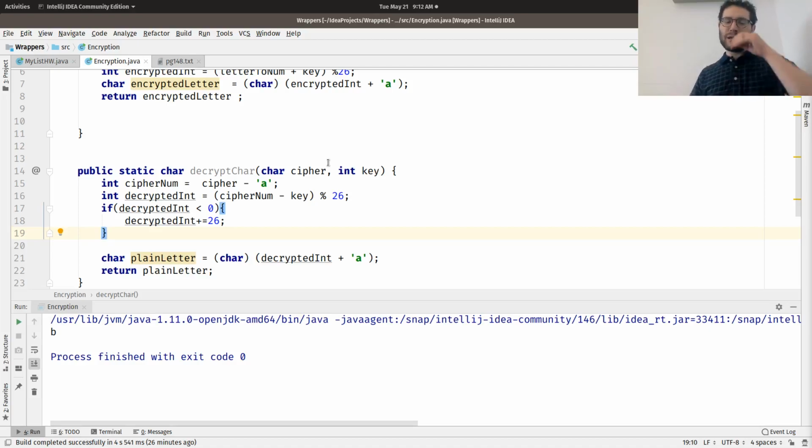Say we were given A and the key was 1. So 1 before A is Z. If we did that, the cipher num would be 0, minus the key, which is 1, so we'd get negative 1, which won't work. We don't have a negative alphabet. So since negative 1 is less than 0, we add 26 to it, which gives us 25. Negative 1 plus 26 is equal to 25. And there we've got our answer.